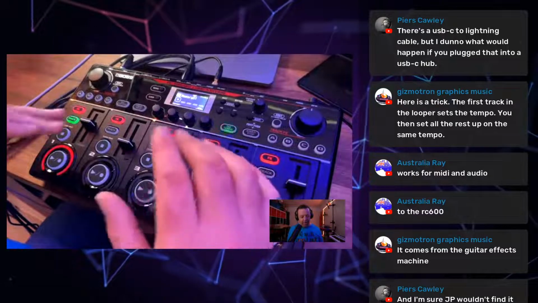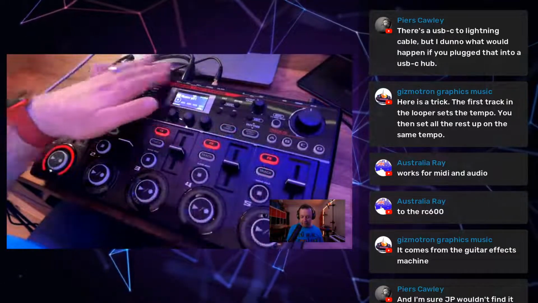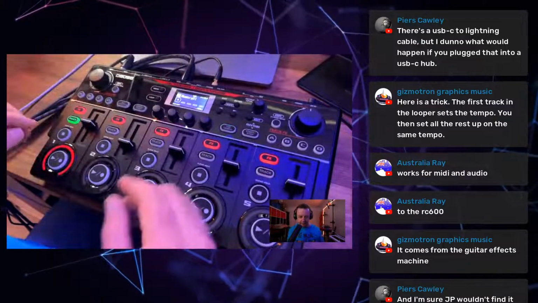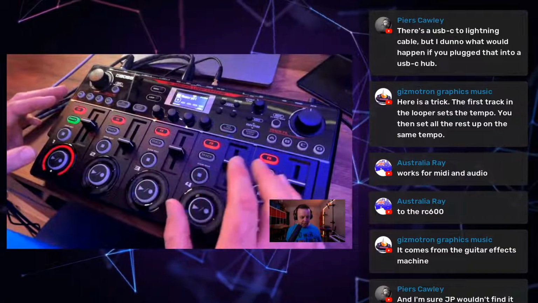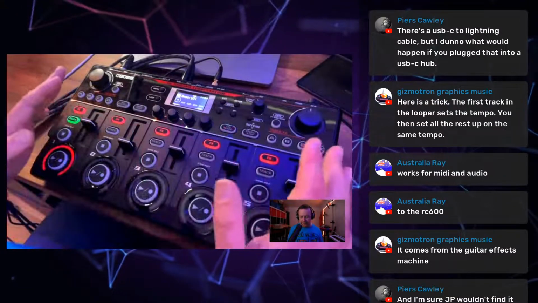But you can actually just plug this straight into your computer. Now, I've not done that today. I've just plugged it into my audio interface, which is sitting over there. But you can plug it in and out of the box on both the 600 and the 505.